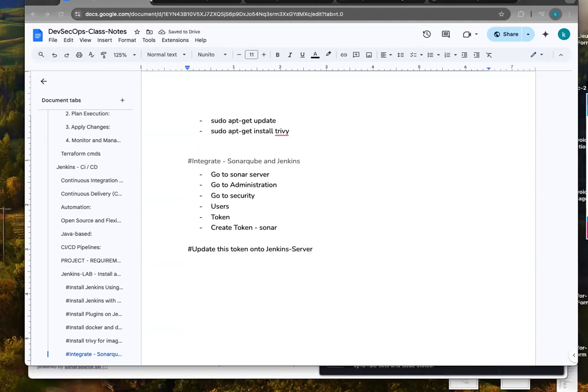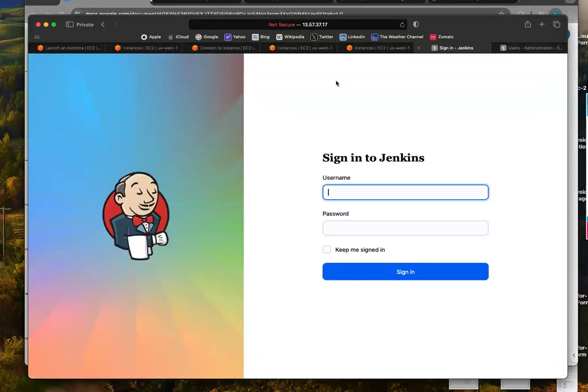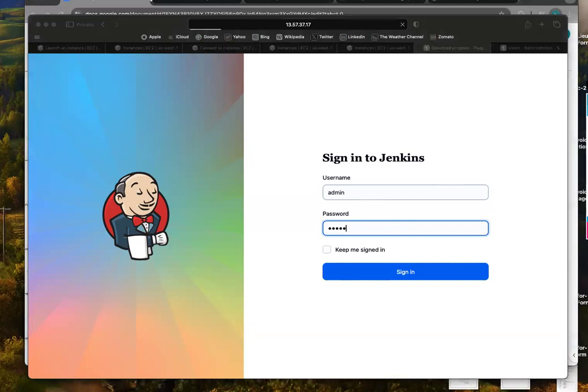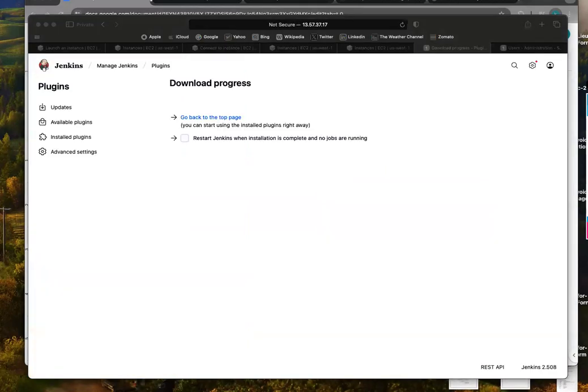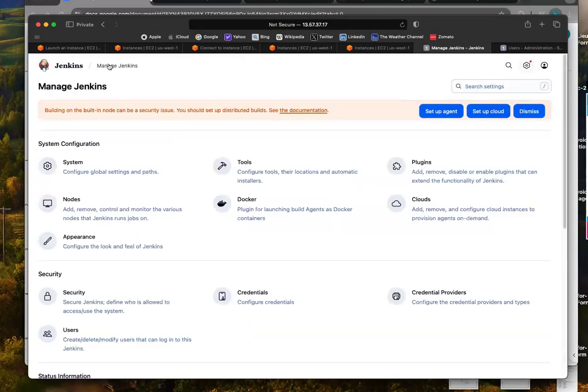This is my SonarQube server, no? On top of the Jenkins server, just log in. We just logged out, so I'll say admin, and the password is, I believe, admin. Yeah, simple. On the Jenkins server, go to Manage Jenkins. Under Manage Jenkins, you have an option called System. Go to System.